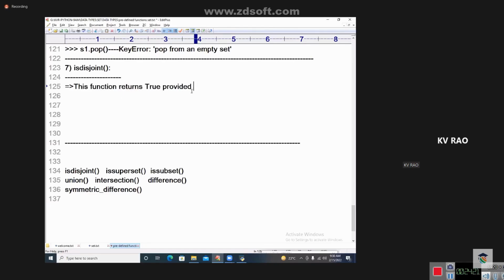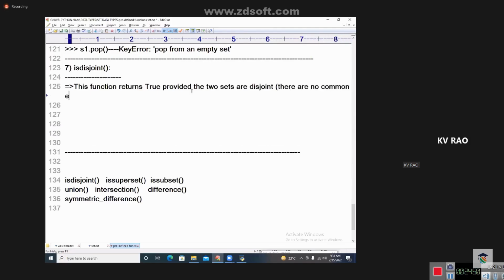Provided this function returns true. Provided what will happen? Provided the two sets are disjoint. Disjoint is nothing but there are no common elements. This function returns true provided the two sets are disjoint. That means there are no common elements.